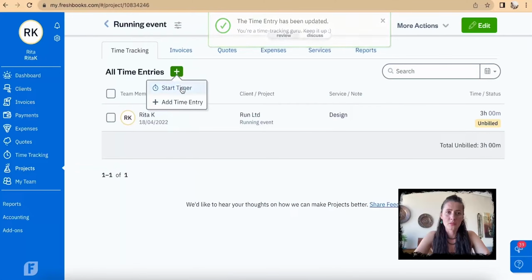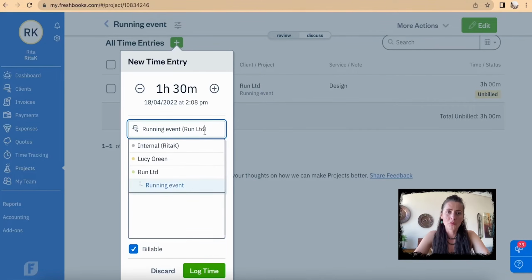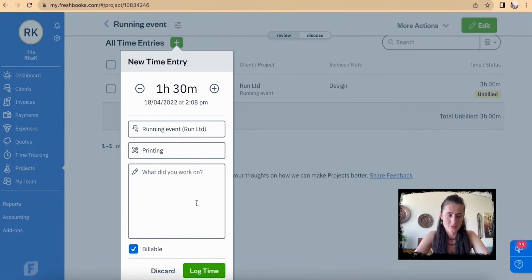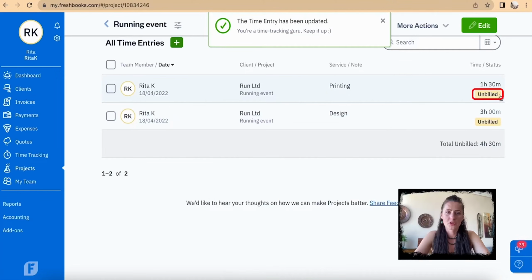Let's add another time entry. This time the service was printing. Printing took 1.5 hours. If I have multiple projects, I can select different ones, but I only have running events. That's the only project that I run. I can decide if this is billable or not. If billable, tick it, otherwise unselect it, and log time. And if it is billable, it will show up.